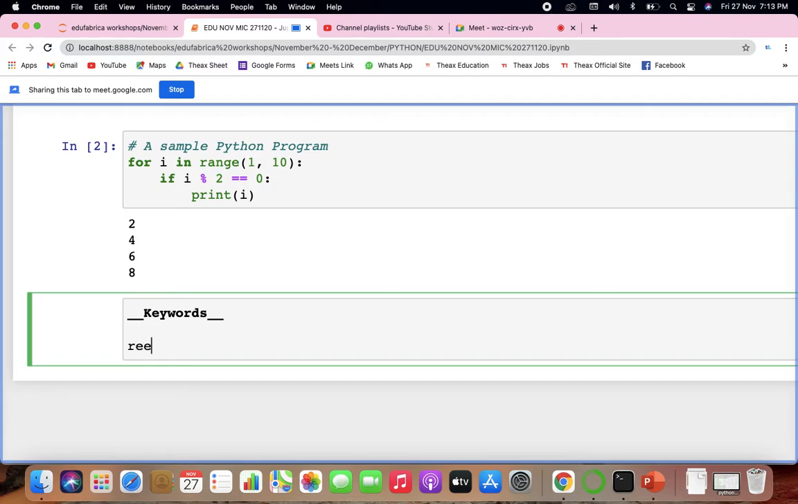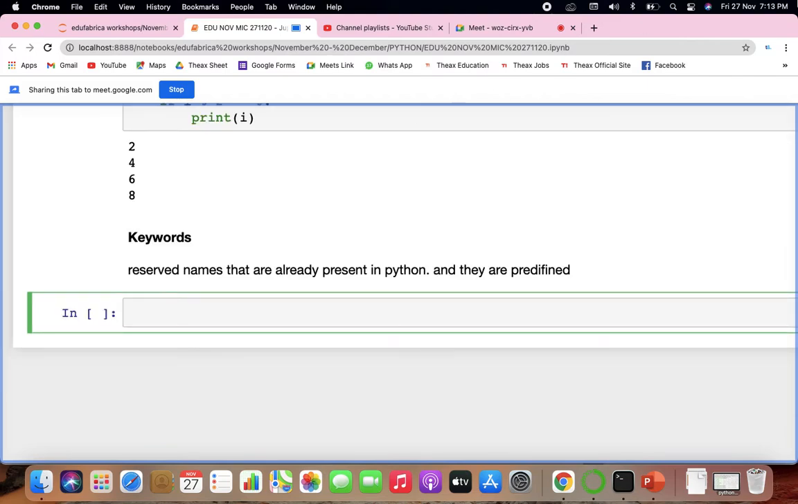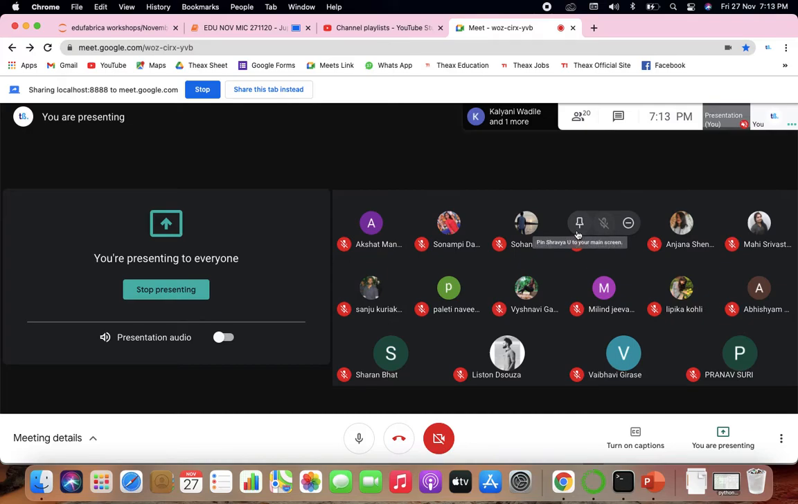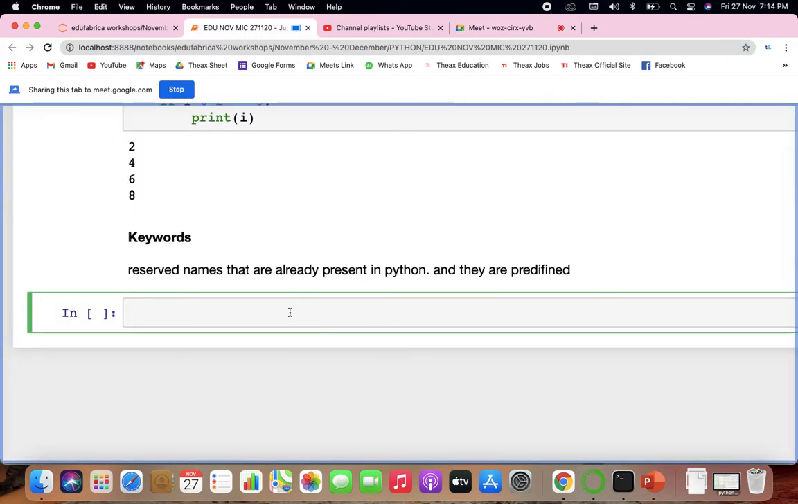So we'll say they are reserved names that are already present in Python, predefined. Now, how many keywords are there in Python? Anyone quickly? Okay. If we go for counting, there are 35.